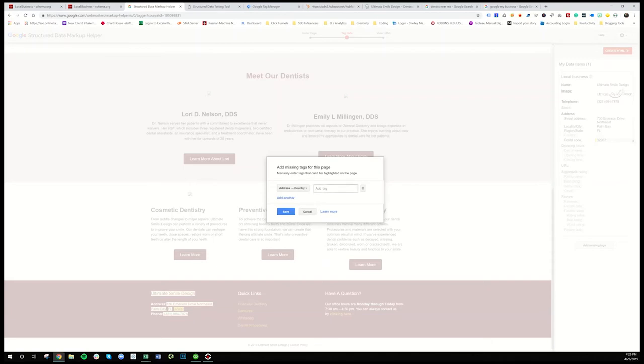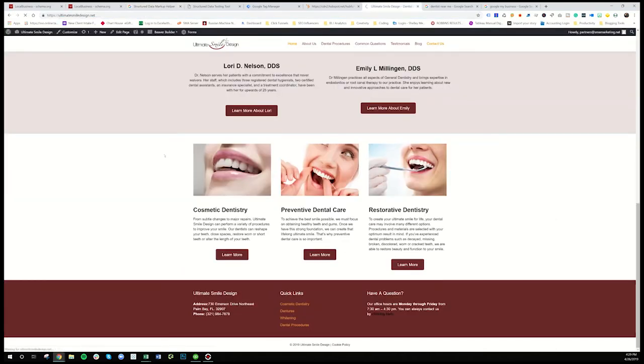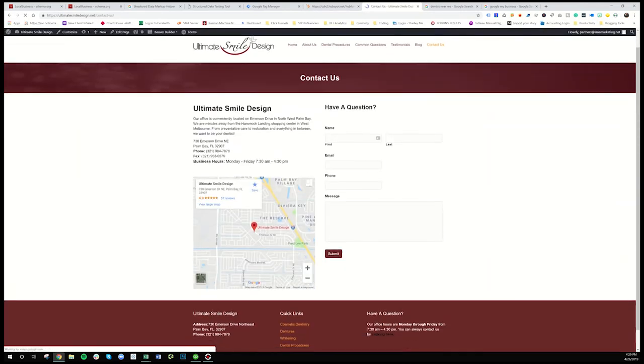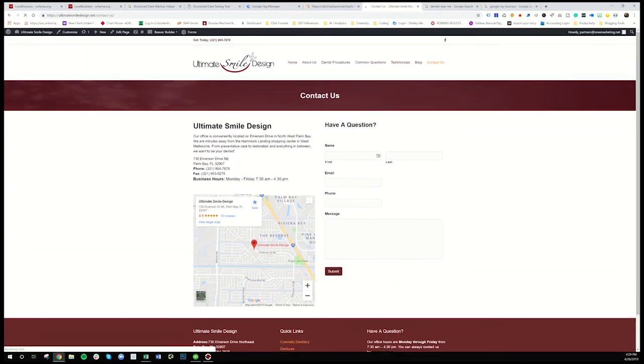Country. And we're going to put United States, because we didn't have that in there. We also didn't have an email address. But I know that we can probably find an email address for this site, right? You've got a contact us form. But if we knew their email address, we could add that in as well. So they're using just a contact form here.